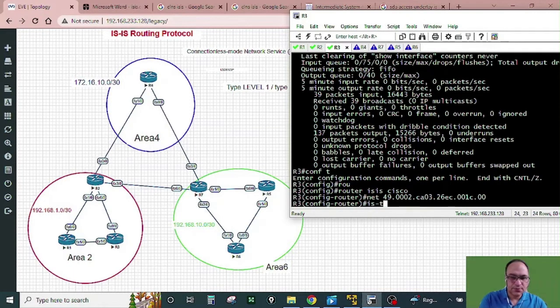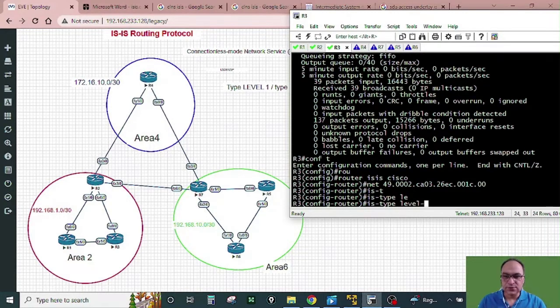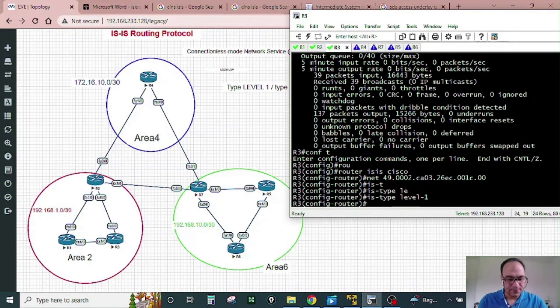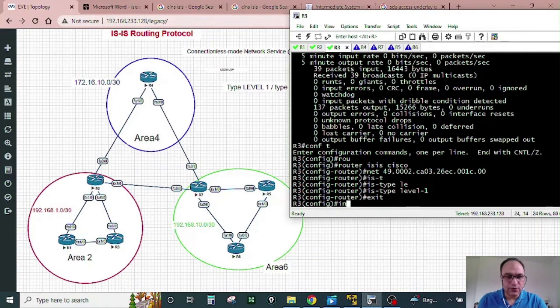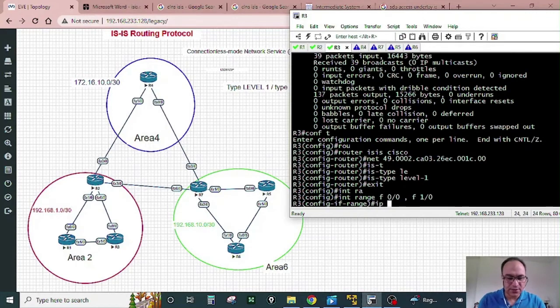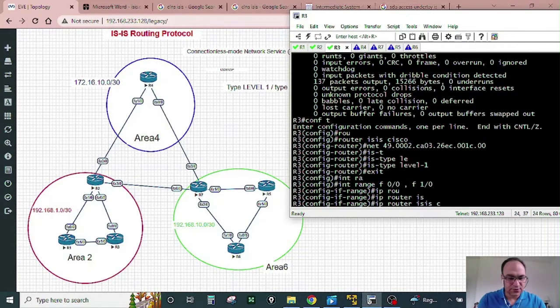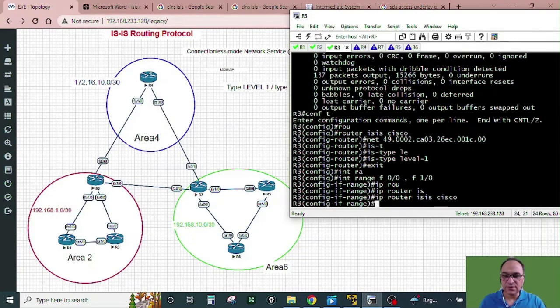IS type. So we know router 3 is type level 1, so we choose level 1. We go out and we will go in interface range F0/0 and F1/0, and set ip router isis Cisco. So we activate this routing in the interfaces.